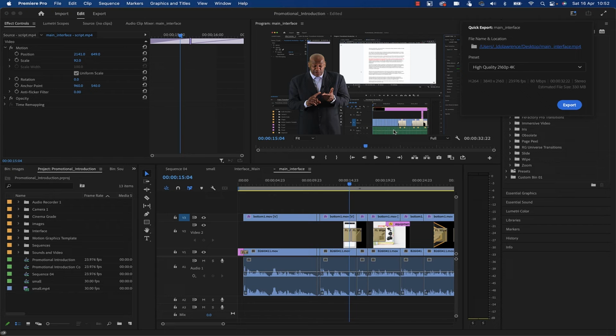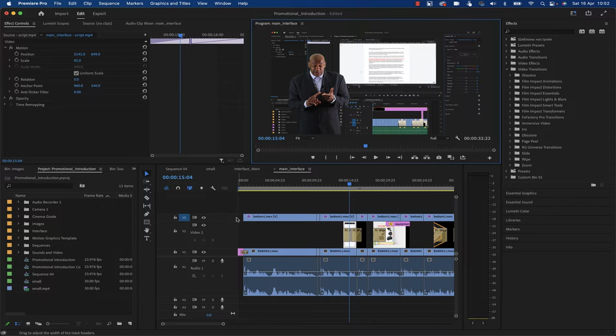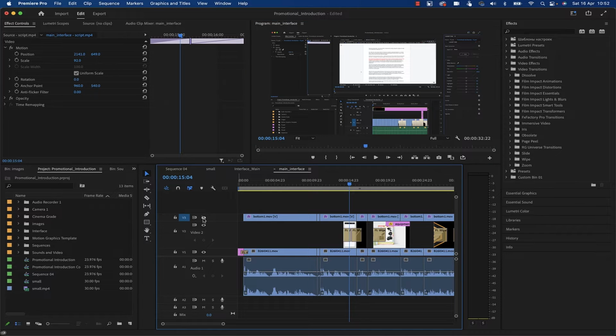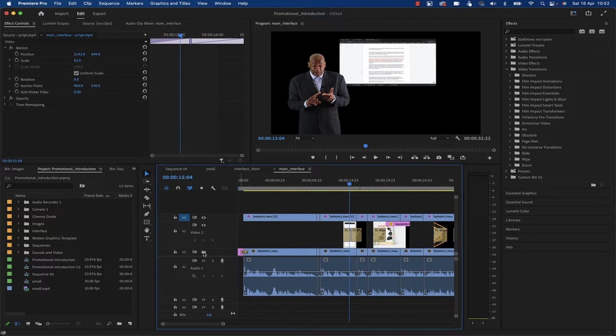In this quick tutorial, we're going to see how we set this up. So what we've done here is we have a transparent video on top. We have some B-roll underneath. And then at the bottom, we have a background. So let's see how we set this up.